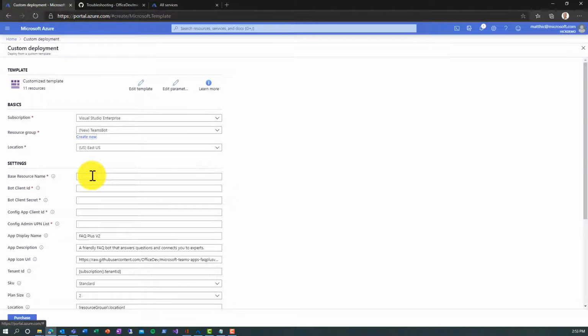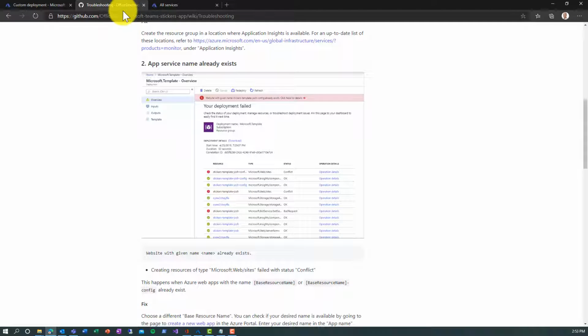The next is the base resource name. This is going to be used in the naming of the resources that are created in Azure. This is a common failure point. If you look in the wiki in the troubleshooting section, this issue is detailed as issue number 2, that the app service name already exists. So when the ARM template tries to deploy this, it needs to deploy the app service name base resource name.azurewebsites.net.